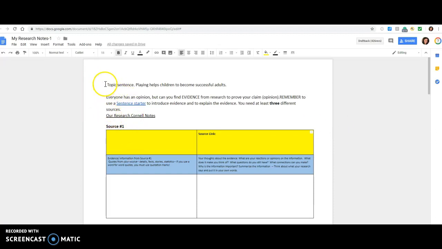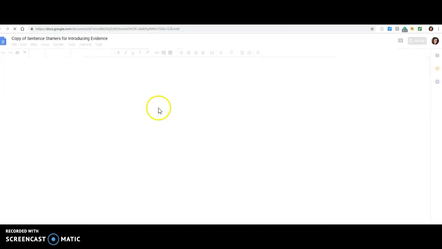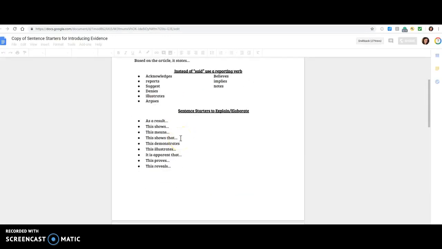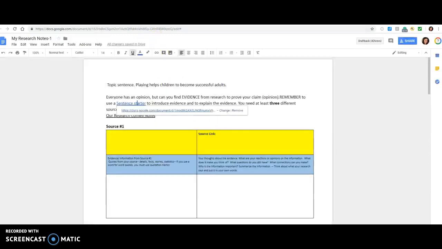So I'm going to say that my topic statement is that playing helps children become successful adults. That's my opinion, okay? But now I need to find evidence that backs up my opinion. And you want to use these sentence starters to introduce evidence and introduce explanation. The left-hand side is basically evidence. It's the C, cite. And then the right-hand side is to explain the evidence.